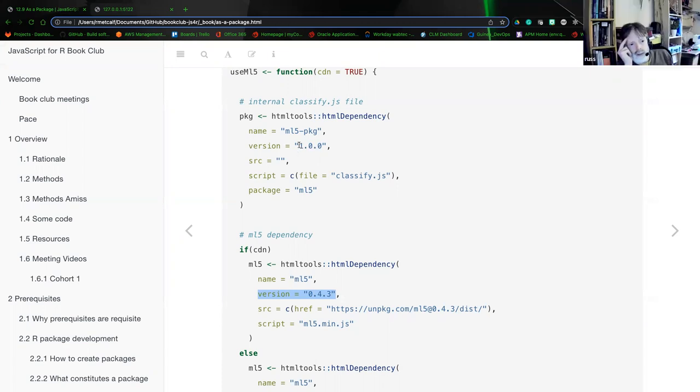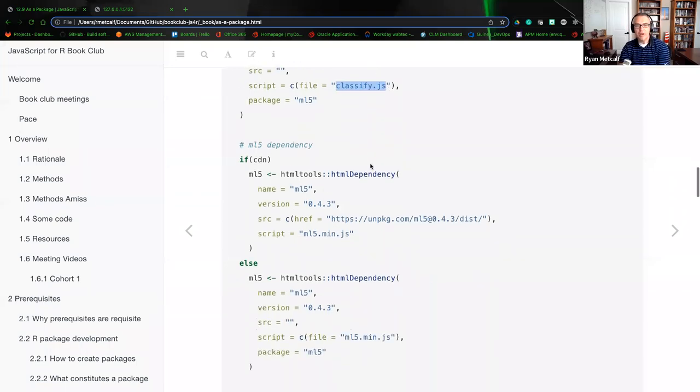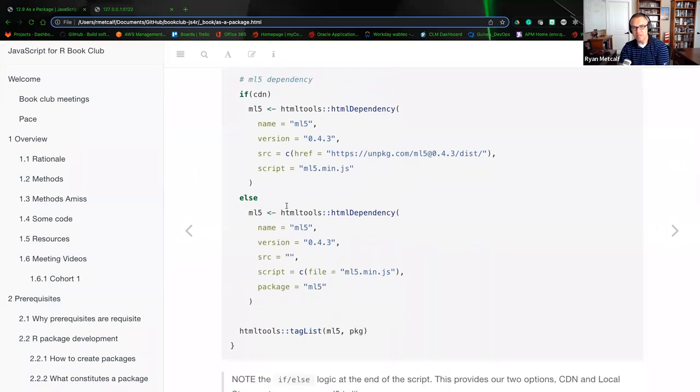No, I think that will solely refer to the bespoke bit of JavaScript that you're writing to link the ML5 library with your Shiny app that you generate here. So it is the classify.js that we're labeling as 1.0.0. Yeah. Okay, good.